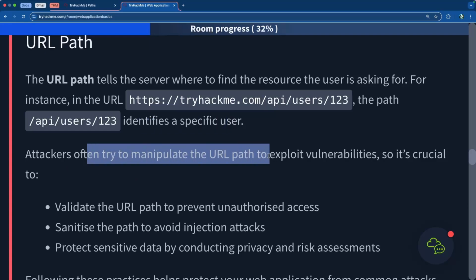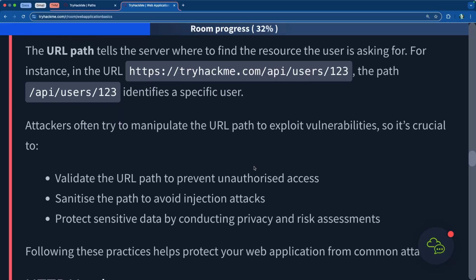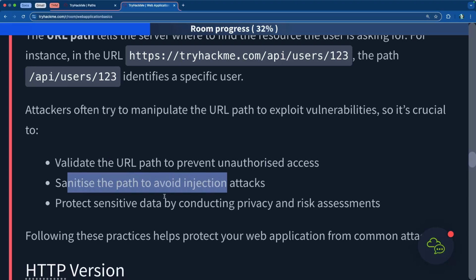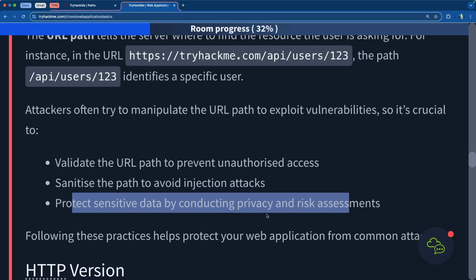So attackers often try to manipulate the URL path to exploit vulnerabilities, so it's crucial to validate the URL path to prevent unauthorized access, sanitize the path to avoid injection attacks, and protect sensitive data by conducting privacy and risk assessments. And this was something that happened as recently as 2024 with Microsoft Outlook, and that was the moniker link video that we did maybe 3 or 4 episodes ago, 5 episodes ago, and it was the very first episode for the exploitation portion of the CySec101 series that we were in, and that vulnerability was literally in 2024, and it was on Microsoft Outlook, and it was based on the modification of the URL.